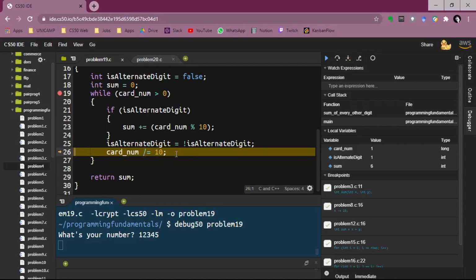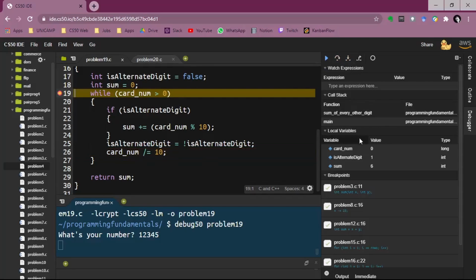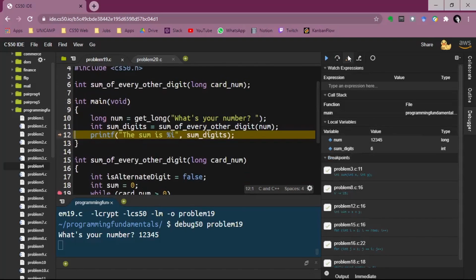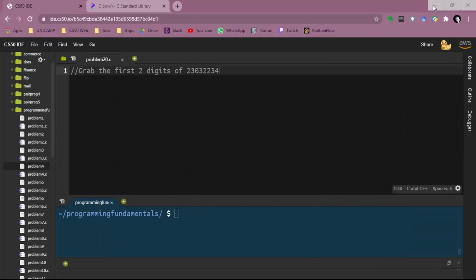And we're going to divide the card number by 10. And now the card number has value 0, so this condition is now false, so we stop the while loop. And we're going to return the sum and print the sum is 6. Okay? And now let's go to the last problem, that is grab the first 2 digits of this number that he passes.